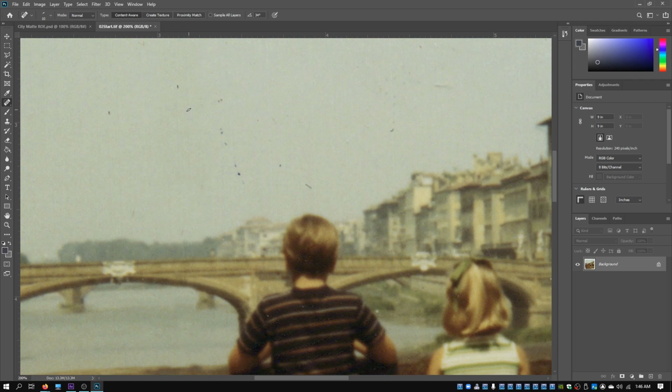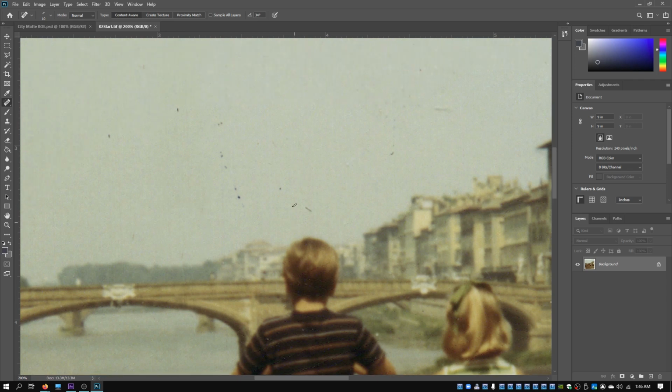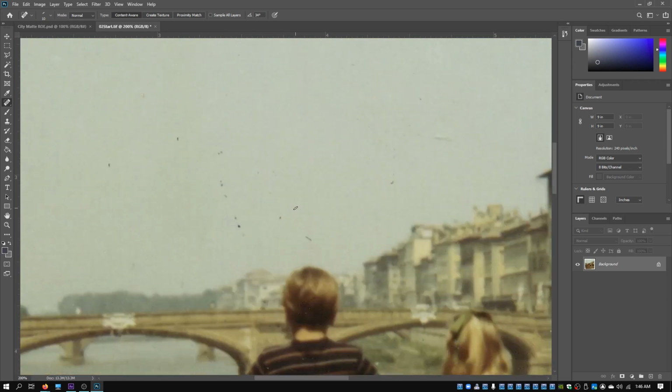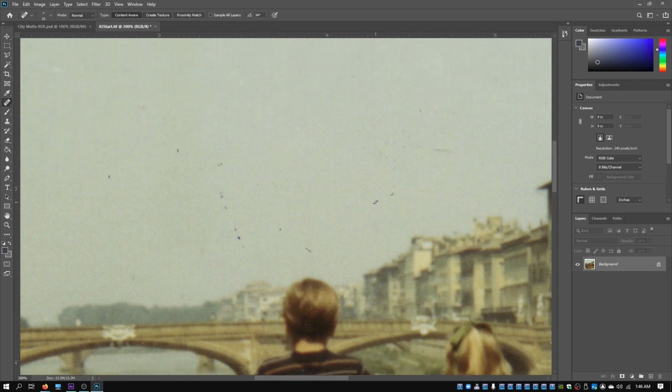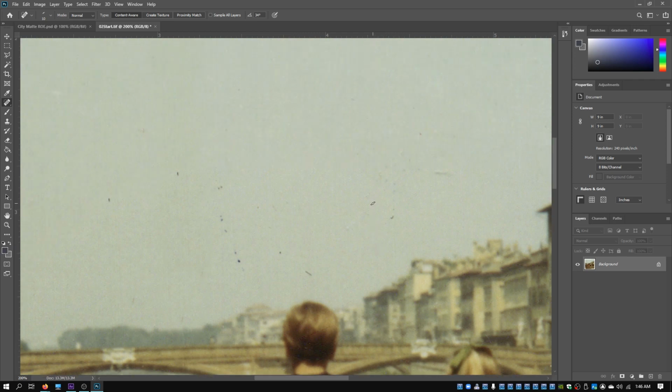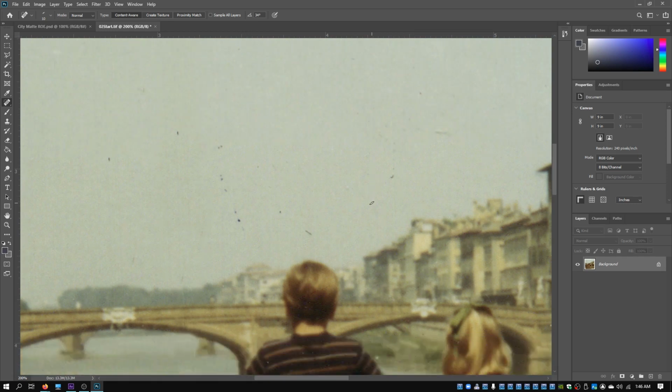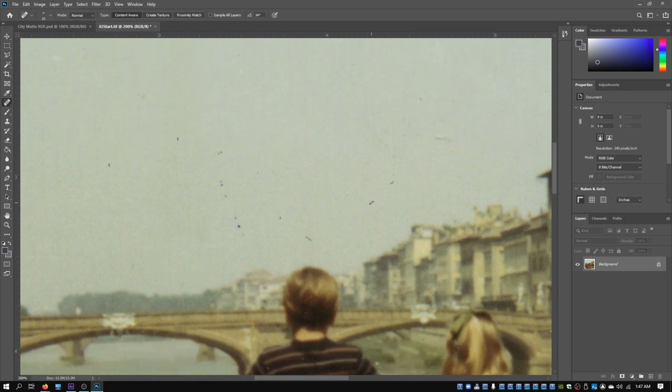Now the cool thing about the spot healing brush is that you don't have to select an area of the shot to clone from. What Photoshop is going to do is look at your selection and compare it to its surroundings, and then automatically replace it with what colors and textures it thinks is best to get rid of it. Now, the spot healing brush does not work well on a large scale. It's for tiny little dots.